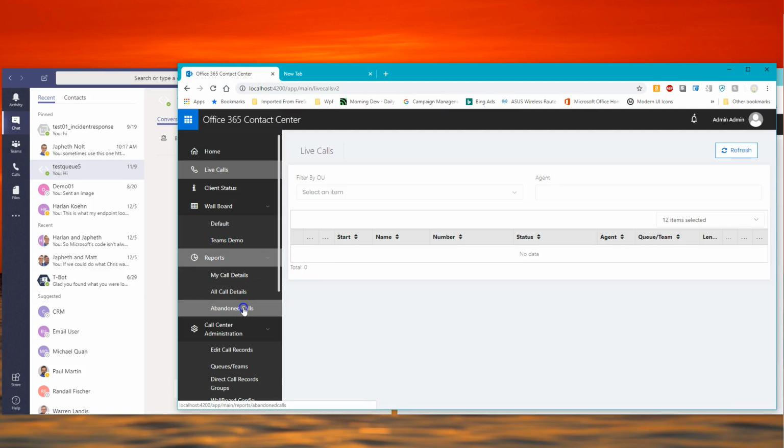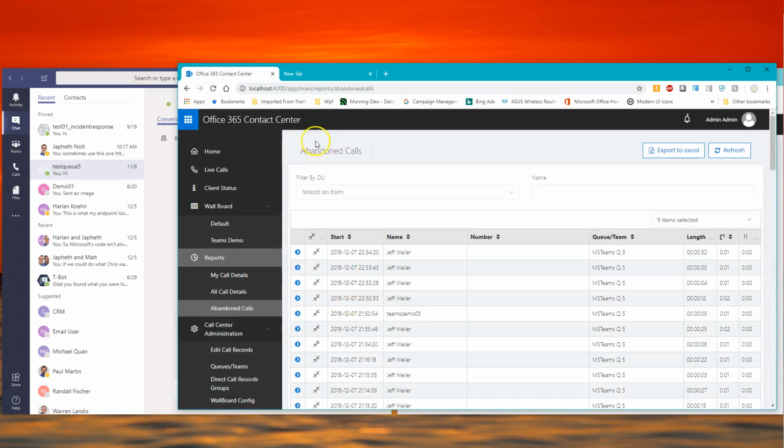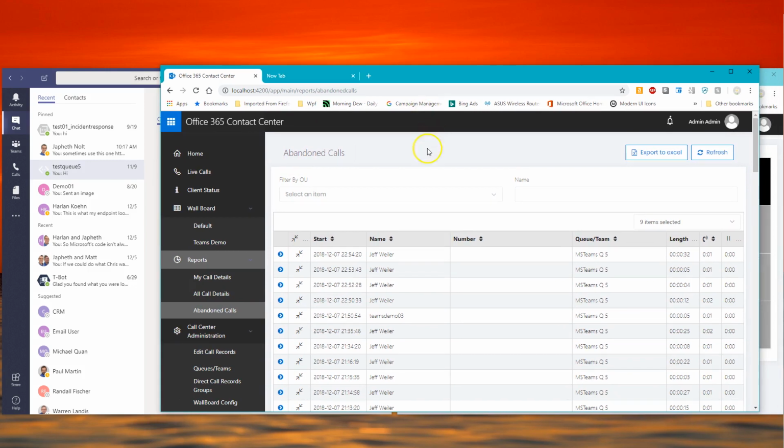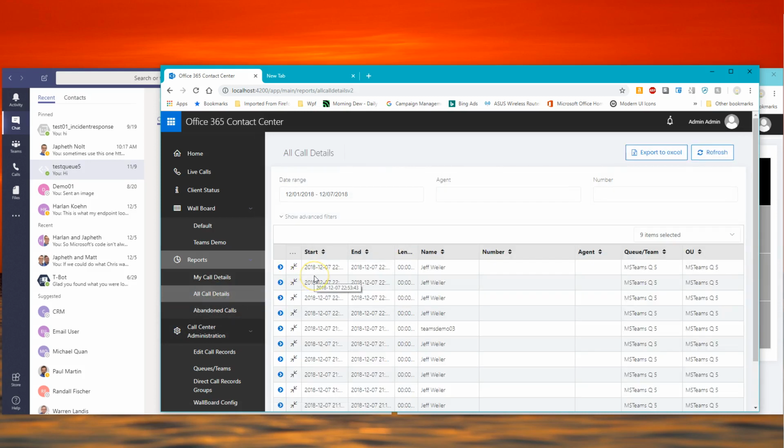Another thing that we can see in here is abandoned calls. So I've been making a couple calls here, and of course I've been using one user. Once again, just like all the other reports, you can filter, export to Excel, and check the columns. But you can see, unlike the built-in basic Microsoft call queues, we get abandoned call reporting. And also other call details so that you can see the calls by journey and see what happened with the calls.